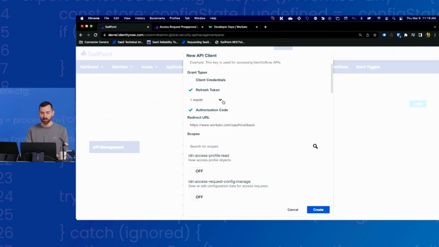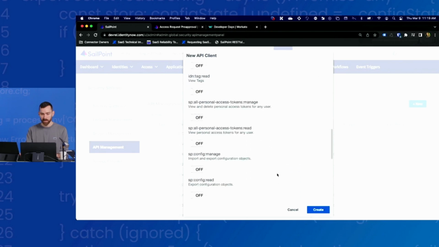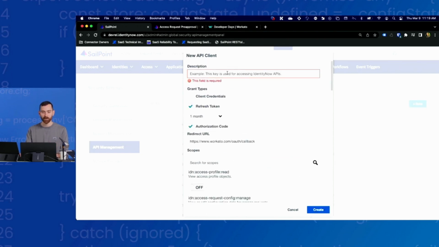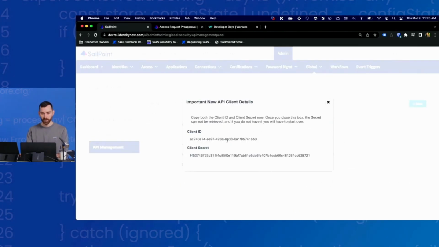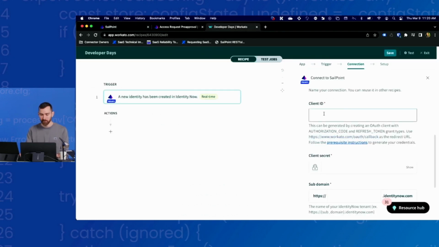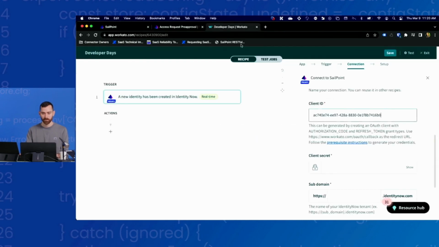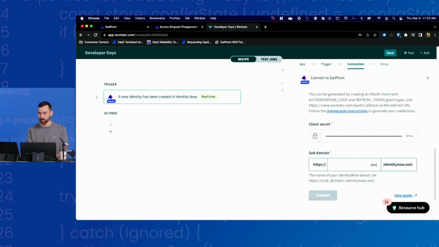For the refresh token, you can set this to whatever you want. I'm going to leave it at 1 month. And then for scopes, we'll do sp:scopes:all, so whoever authenticates gets all of their scopes. I forgot to name that. Okay, so we have our client ID and secret. I'm going to copy those and paste them into the correct fields in Workato. And the last thing I need to do is tell it what my tenant name is.